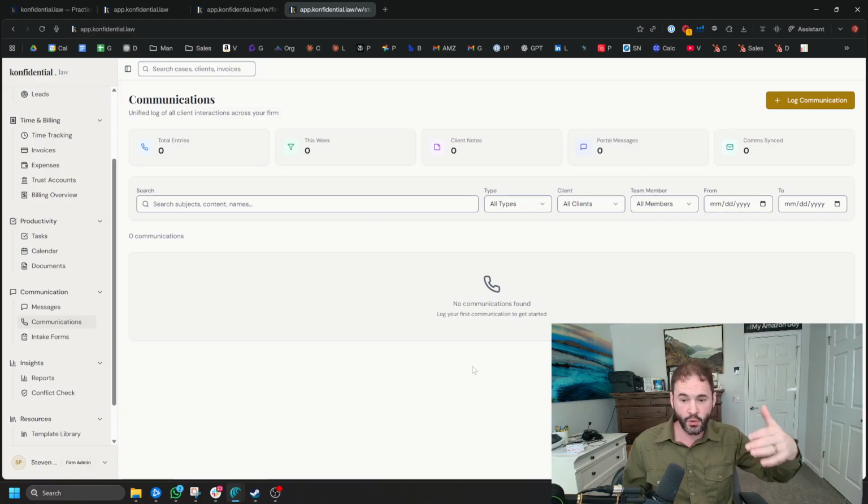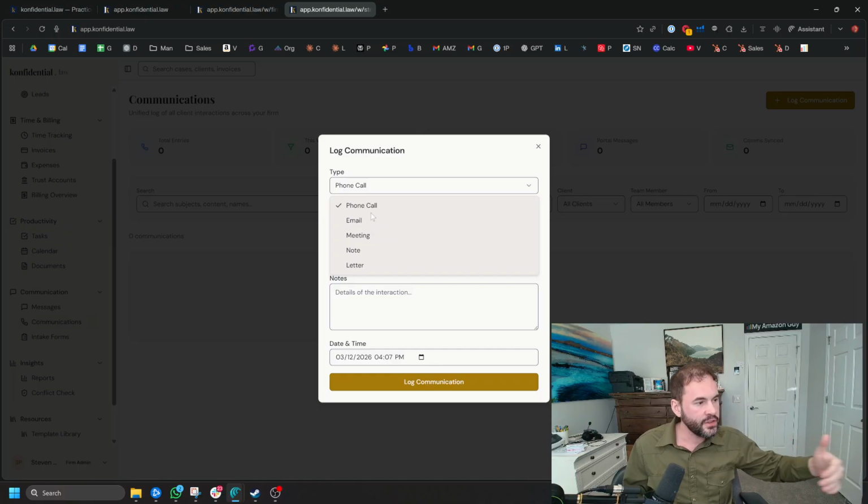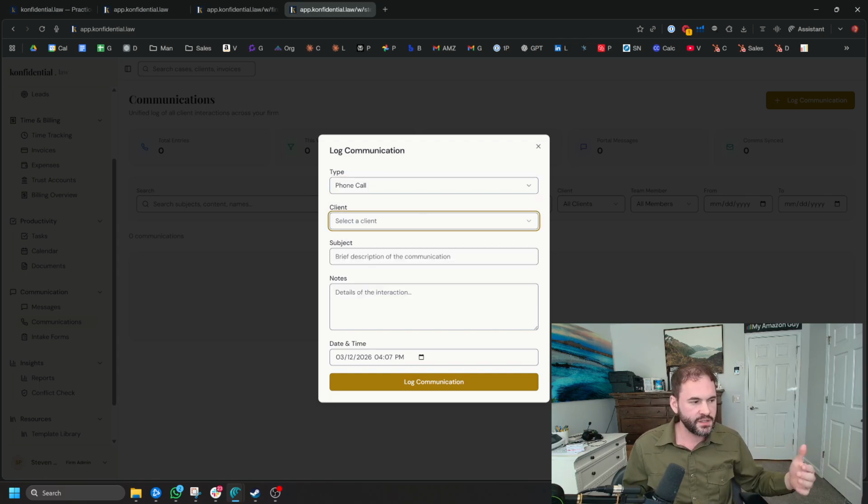But you can also log in the time, and we're going to try and program some things to automatically, like, okay, we checked your phone. We know you had a 37-minute phone call here. We're going to try and add in all of that. But for now, it's a little bit manual, which is one of the most painful things for lawyers to go back and do. But we try and make that as painless as possible by adding in the type: phone call, email, meeting, note, letter, whatever it might be. And then again, by client, what's the subject, notes, if you want to add any information, date and time, log the communication like that.